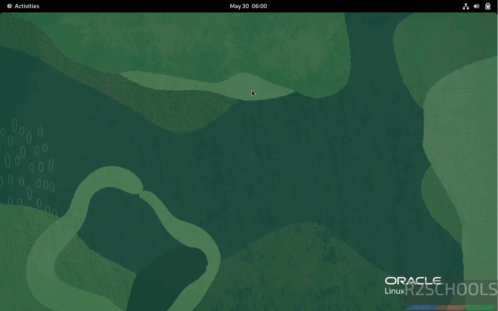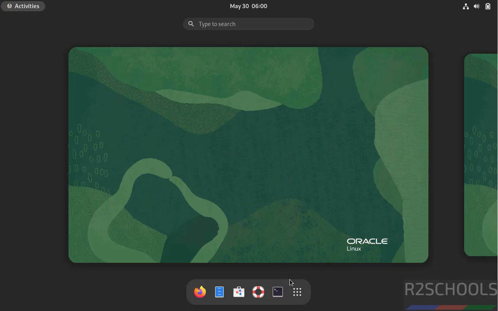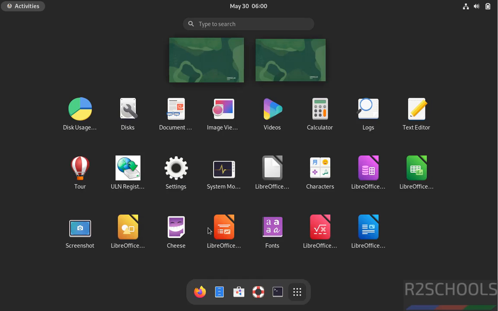Hello guys, in this video we will see how to install VS Code on Oracle Linux 9.5. Okay, first verify whether VS Code comes as a pre-installed application or not. So applications, see here we don't have VS Code. So open the default web browser that comes with Oracle Linux, that is Firefox.